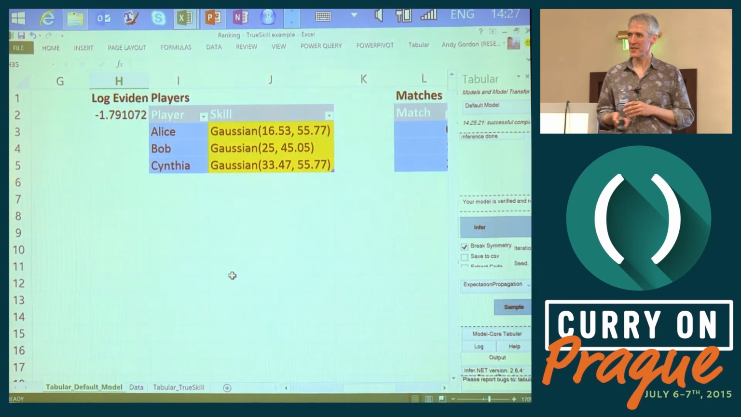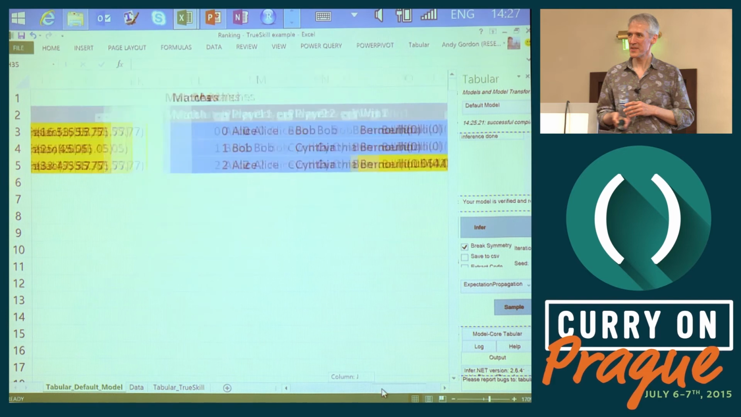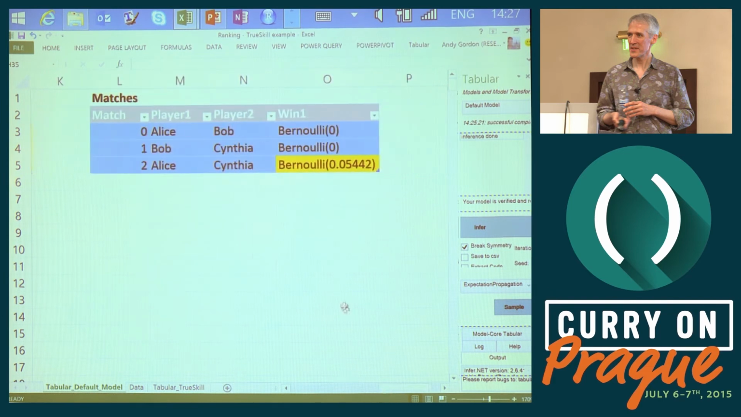Now, this is a very crude model. We've also made a prediction: we think there's just a 5% chance that Alice is going to beat Cynthia, because Alice's skill is much lower than Cynthia's skill. And this is rather crude because I've said that there is an exact skill that everybody has, and that exactly determines who's going to win in a particular match.